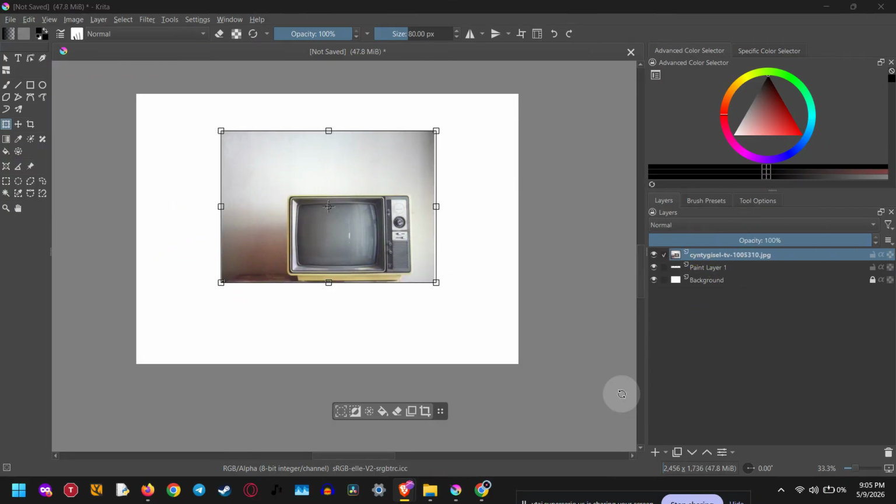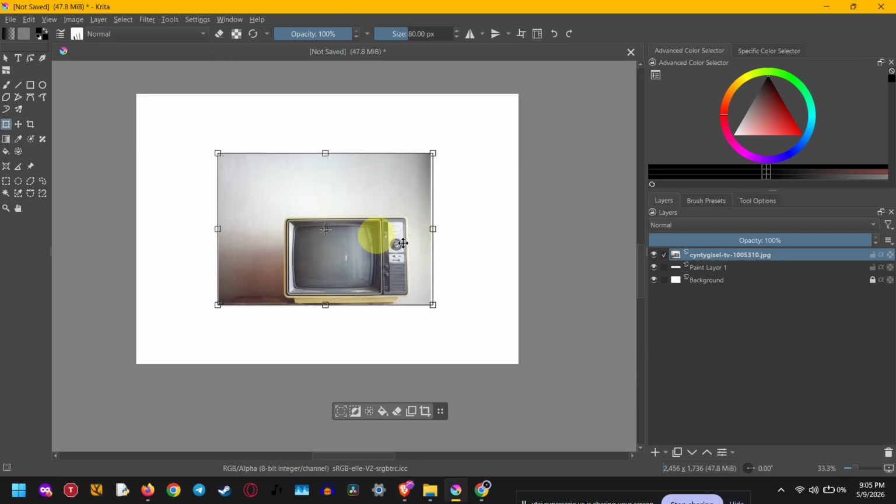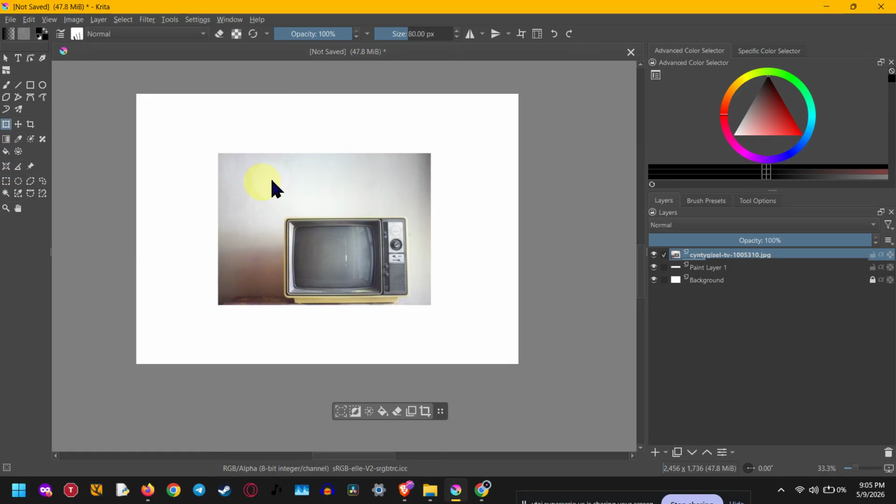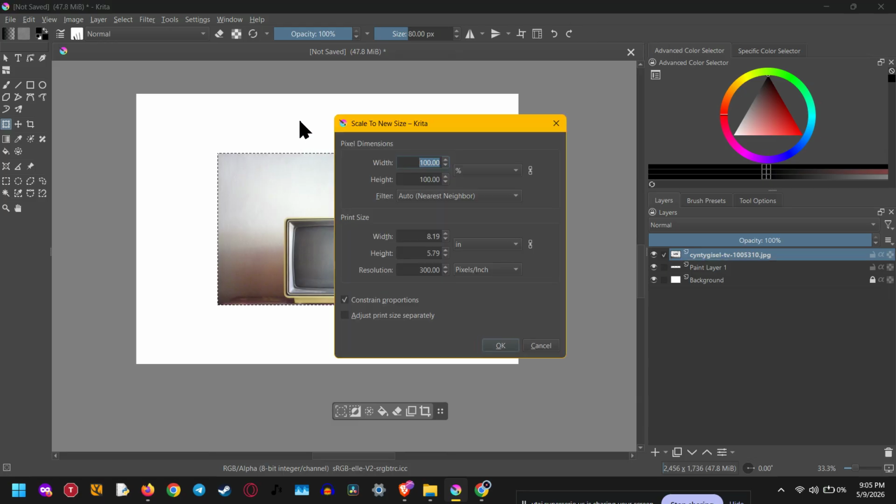First, open Krita and load the image you want to resize. Once your file is open, look up at the top menu bar. Click Image, and then choose Scale Image to New Size. You can also use the shortcut Ctrl+Alt+I if you want to get there faster. This is the option you need when you want to resize the entire image, not just a layer or a selection. After that, a resize window will appear.